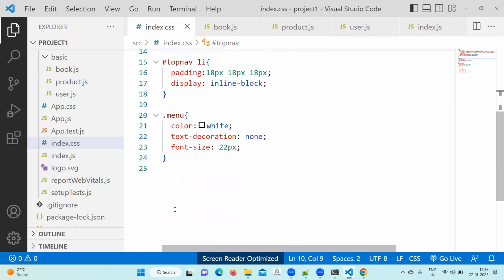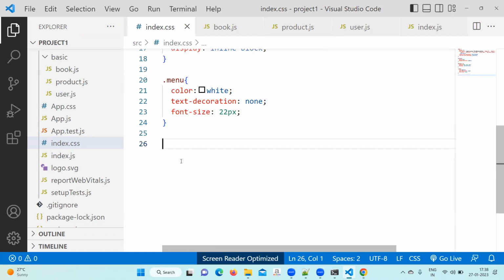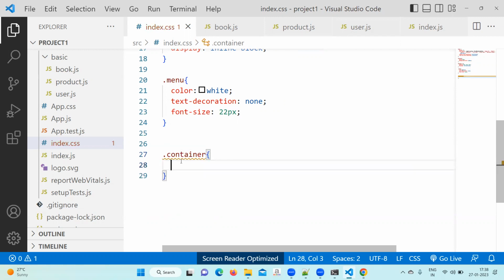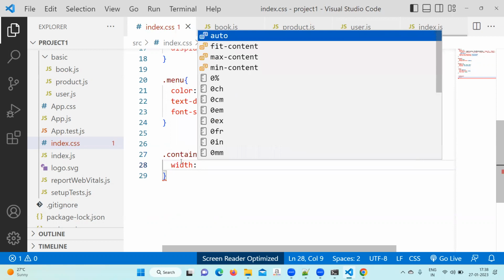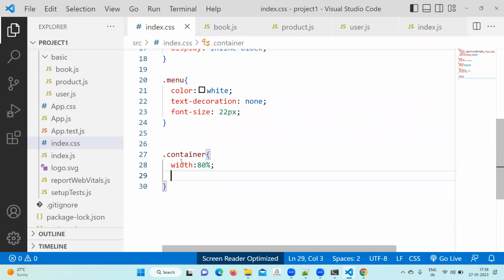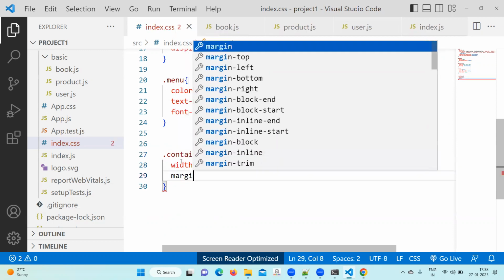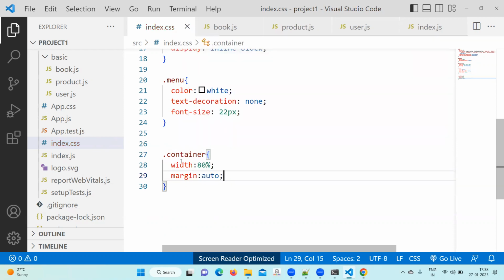Okay, moving on. Next, write a class called container. For that, keep the width 80% and margin auto. So this class, wherever we call, 80% width it will occupy and it will come in the center. Margin auto, it will appear.